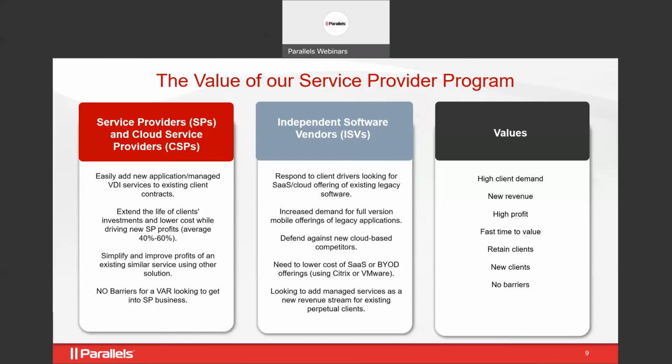fast time to value, because the product is very easy to install, manage, and administer on a day-to-day basis. It's going to help you retain your existing customers, find new customers, and very importantly, there are no barriers at all. From a Parallels perspective, there is no commitment. It's literally a pay-as-you-go model.